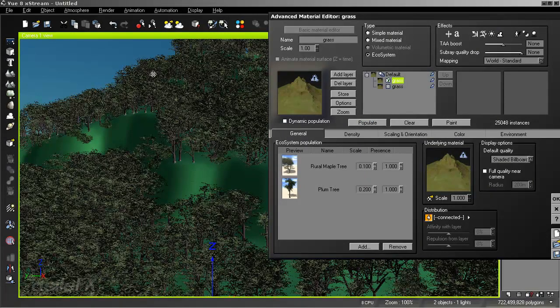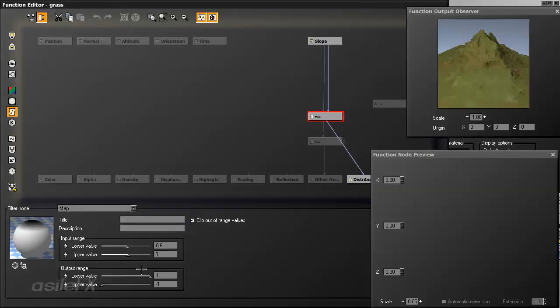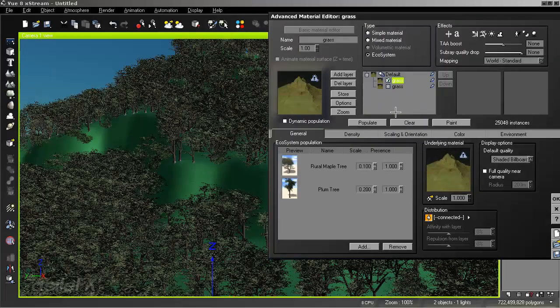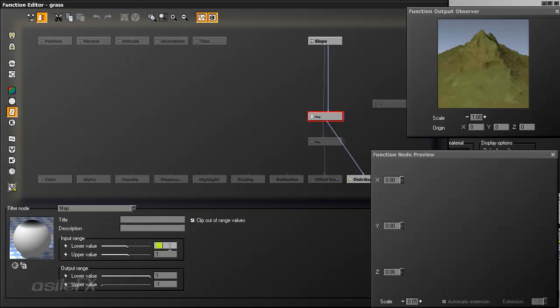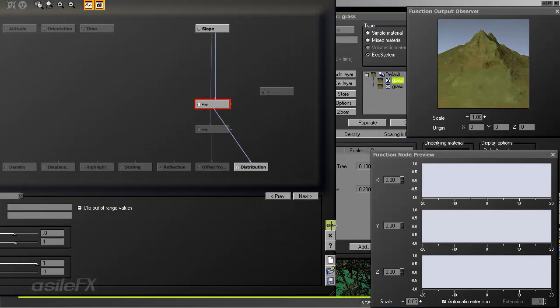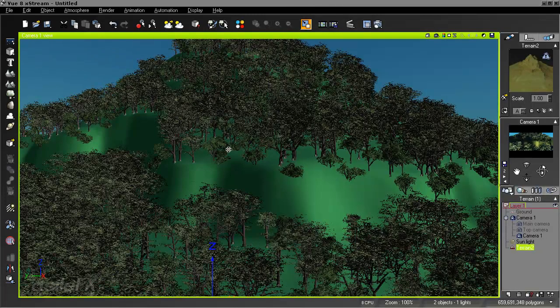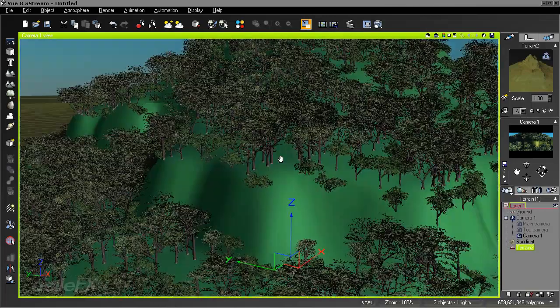And if it's not creeping in far enough, all you need to do is increase the lower value. So let's bring it up to 0.7, and they're starting to come in a little bit. Let's go ahead and bring it all the way up to 0.8, and we'll start to see more of those plum trees, just around the steeper areas of slope.